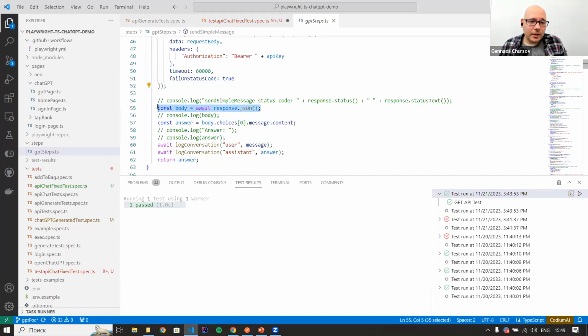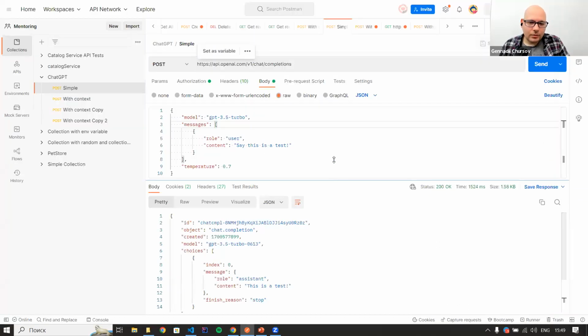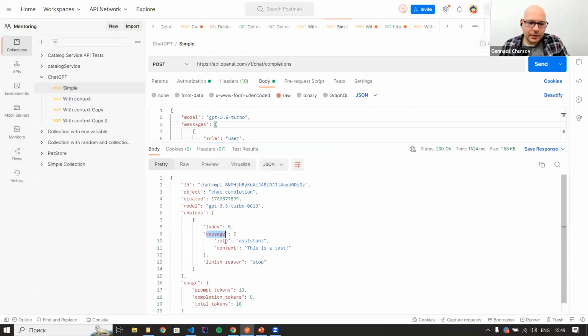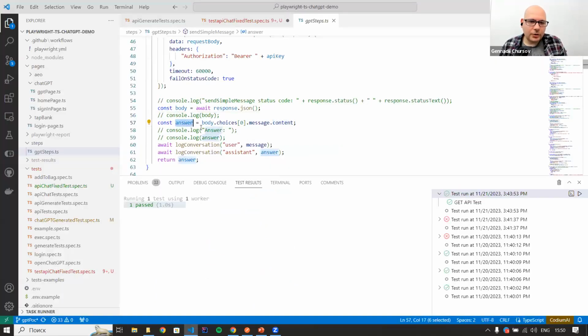Also, I'm checking the response as a JSON file. There are some logs that I disabled for now. And I'm getting our choices, message, and content that I showed you before. So we're going choices, message, and content, that this is a test. And we want to store it as an answer. We are logging it and returning that answer.